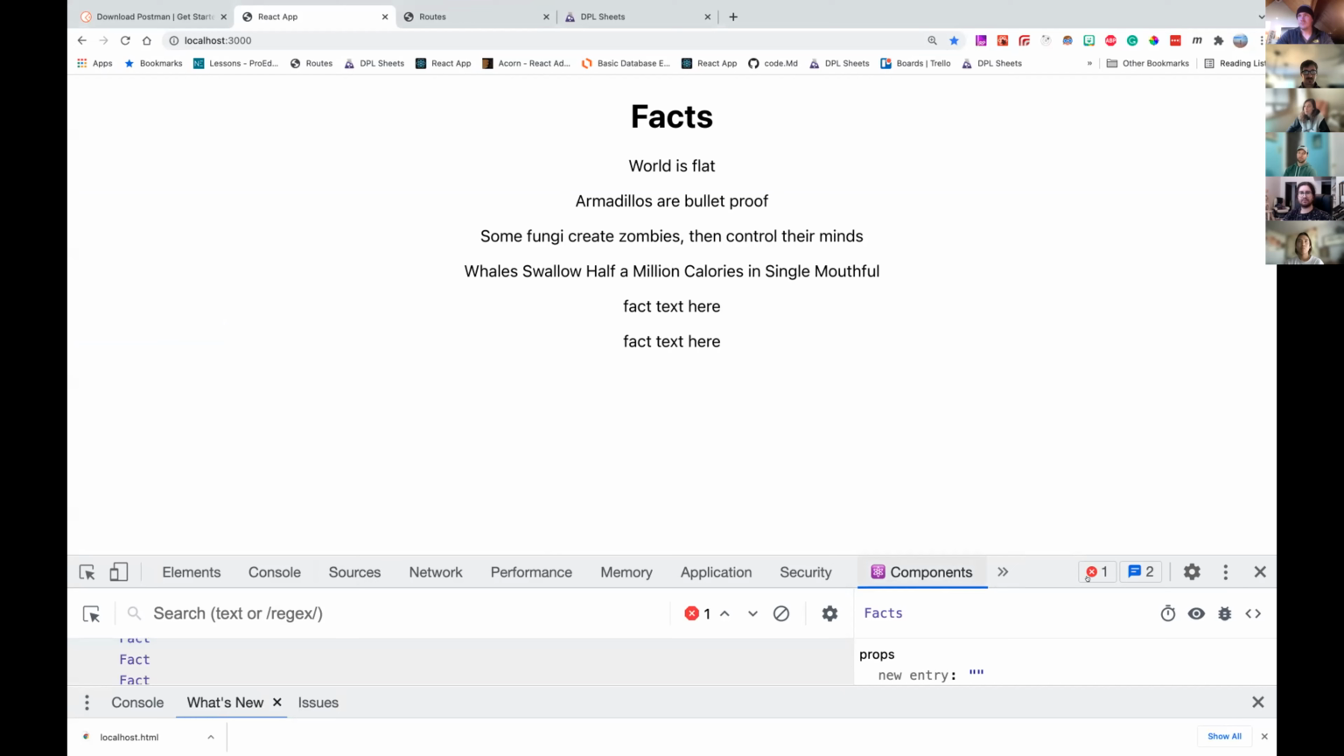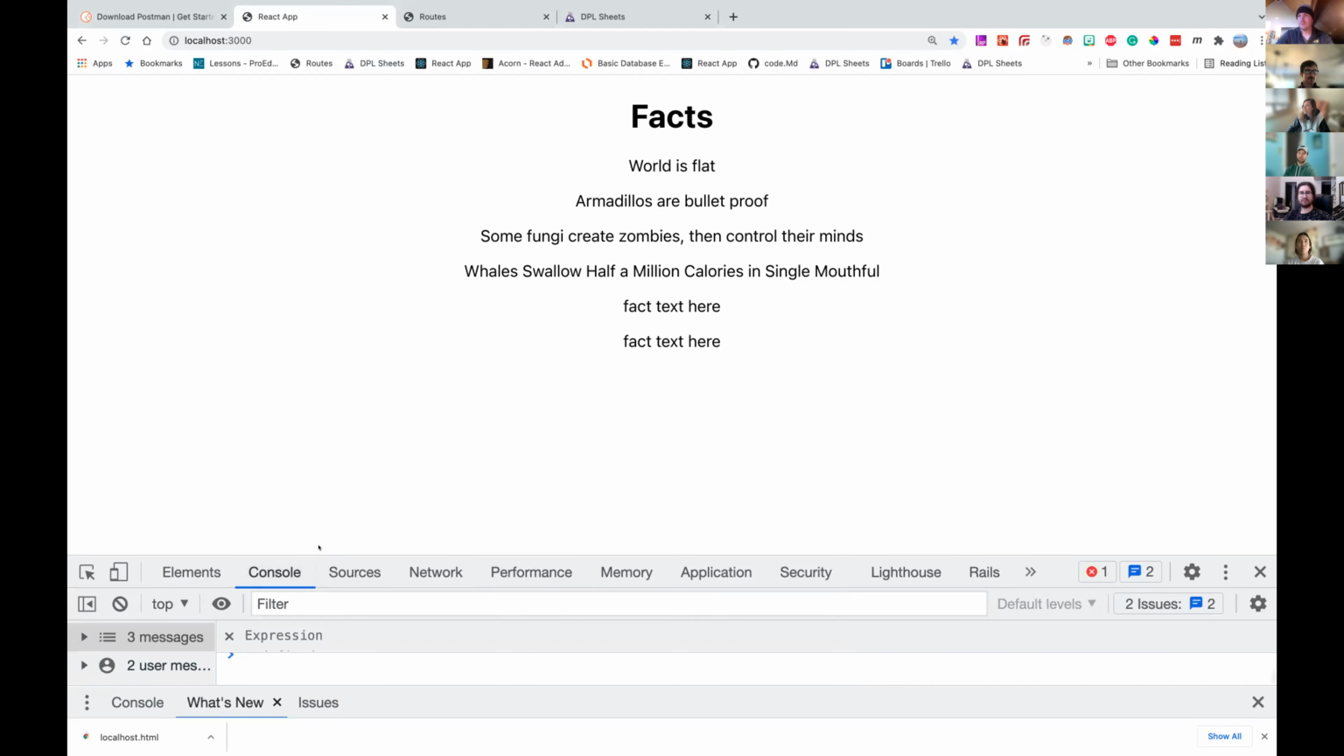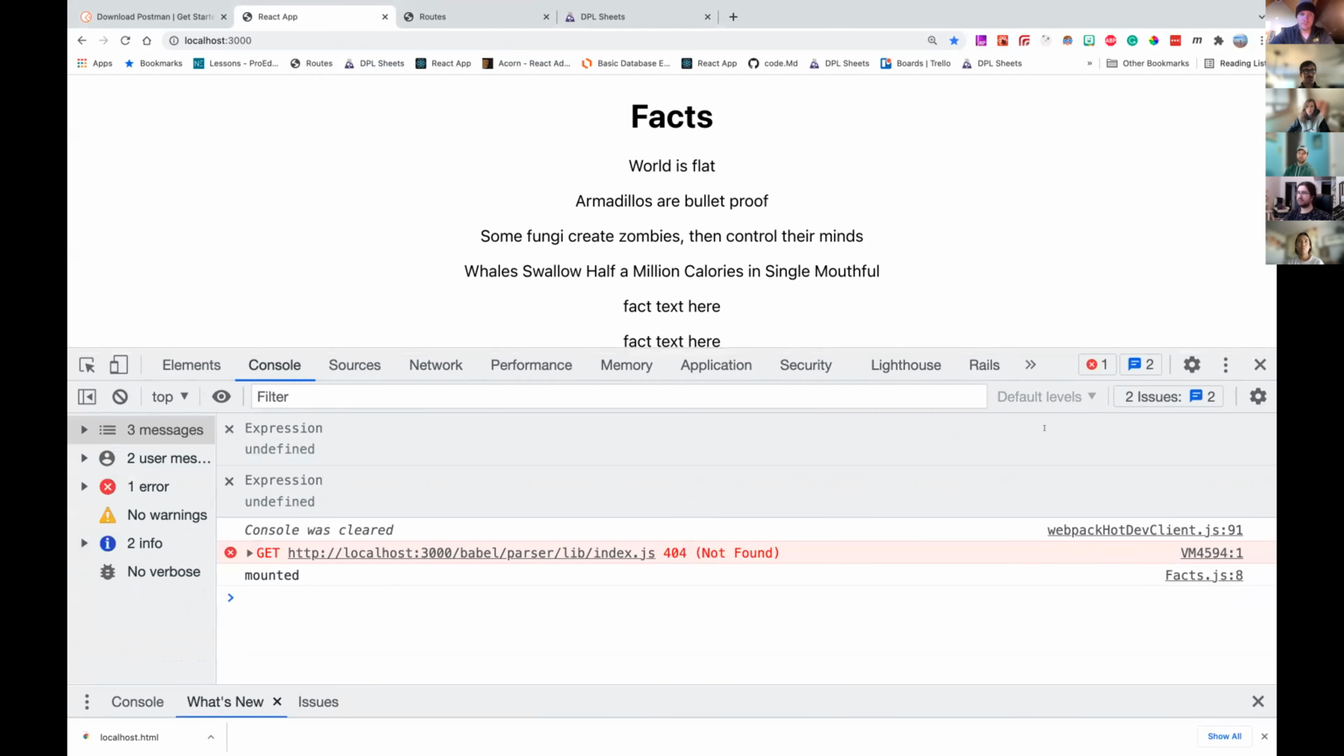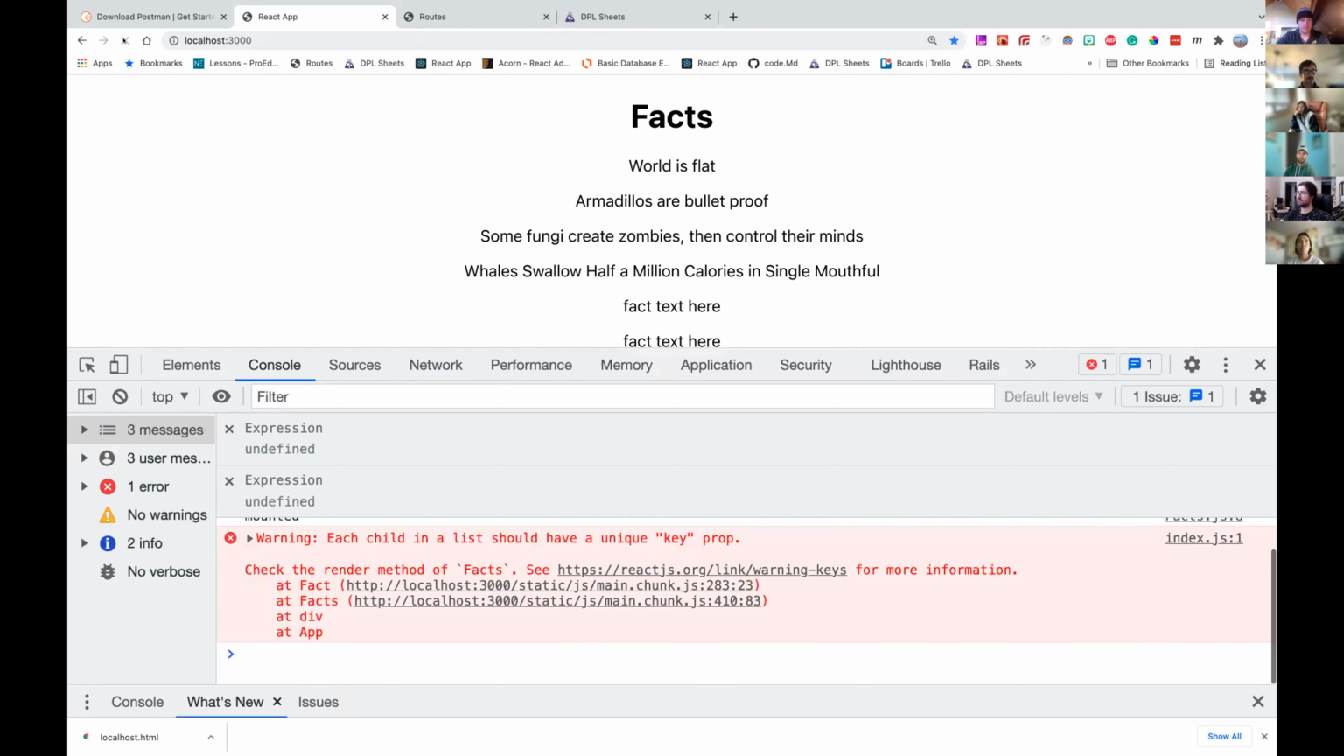If I look at my console, because I see this red X, we can see what's going on there. That's usually an error. This one's a little weird. Not found. Let's clear that and see if we get that again. Okay, this was the one I was expecting. That other one I just fixed with the refresh. So this warning is not an error, it's just a warning. It's not going to break your app, but I should fix this one.